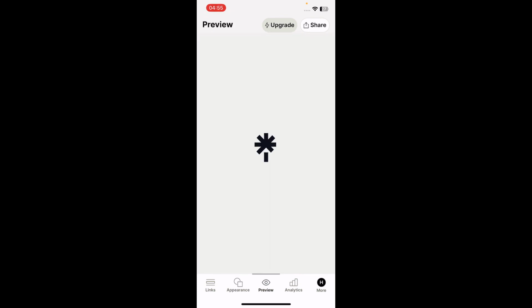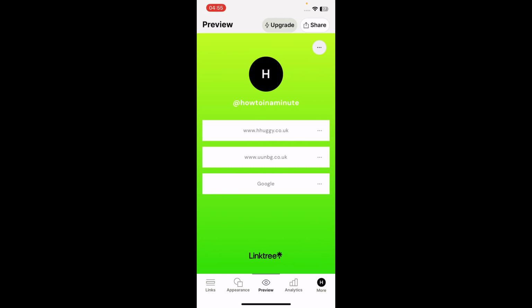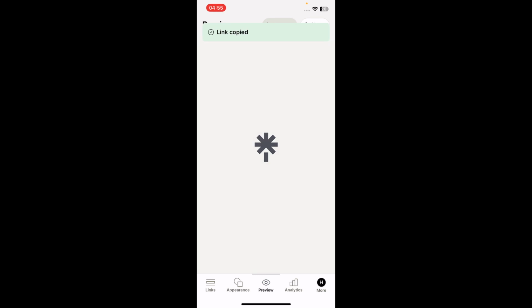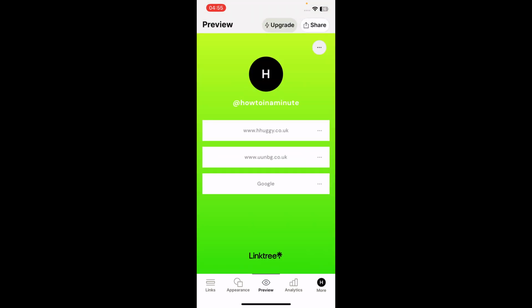Now if we go to the preview button here, as you can see, this is how it's gonna look, your landing page basically. So if you tap on this share button, you'll have this link here. Simply tap on copy like this, and when someone taps on it, they'll get redirected here, and then they can access multiple links at once.